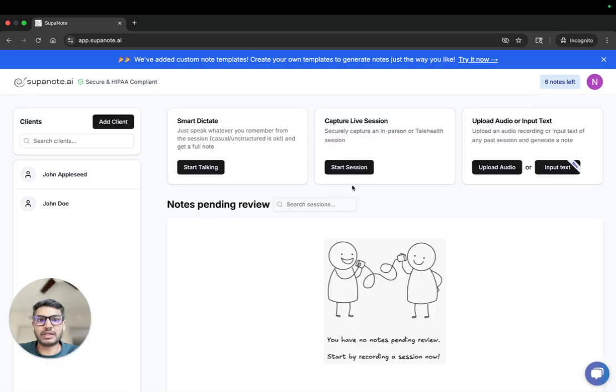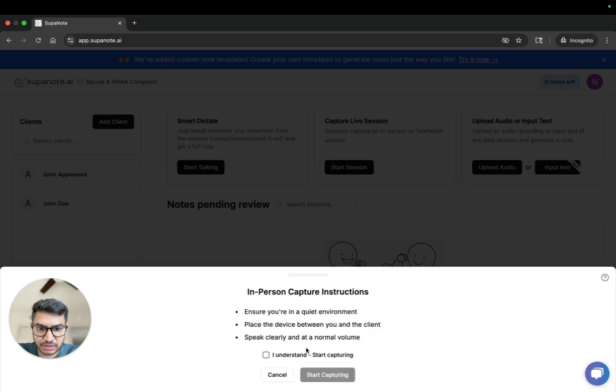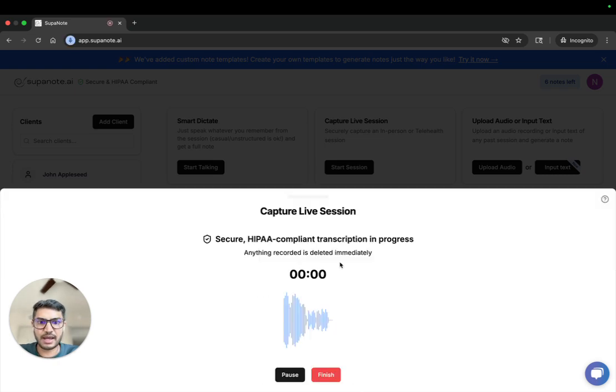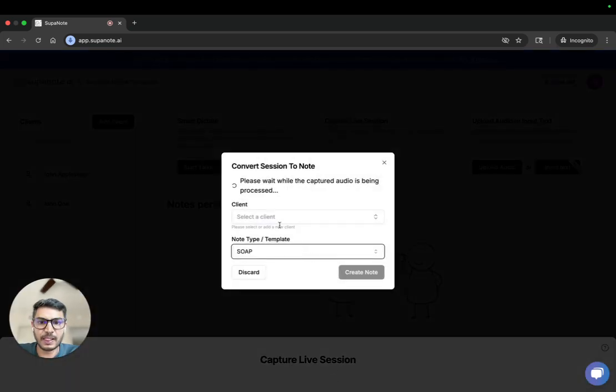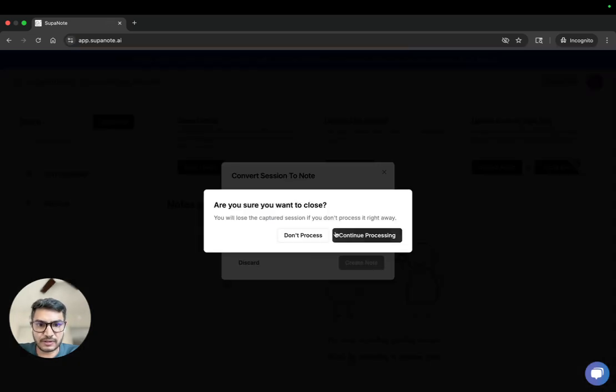Okay, moving on. So the next way is actually live sessions. There's two types of live sessions. One is in person and the other is telehealth. To do either of them, start by clicking on the Start Session button. Let's do in person first. Click on in person, start capturing, and the AI starts listening into the in person session. And then from there, it works very similarly to how Smart Dictate would. So once the session's done, you go back, click on the Finish button here, select the client, no template, and it'll create the note. For now, I'm just going to discard.